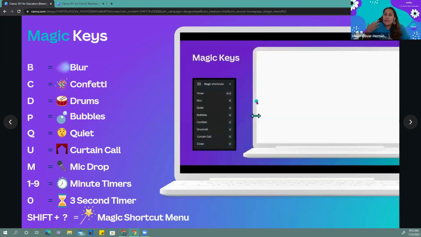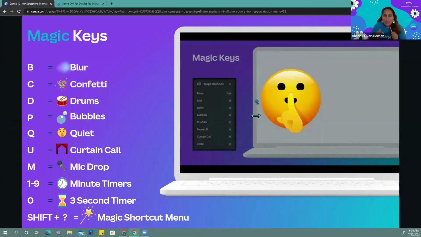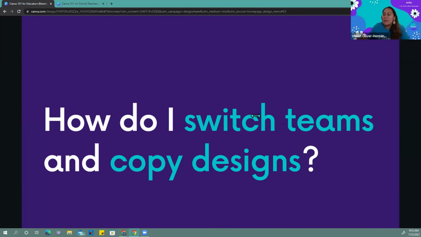I like to show students that when they're presenting, so it adds some flair, some fun, so they're not all stressed, but it's like, ooh, I can use magic keys. And it's like, yeah, I can.